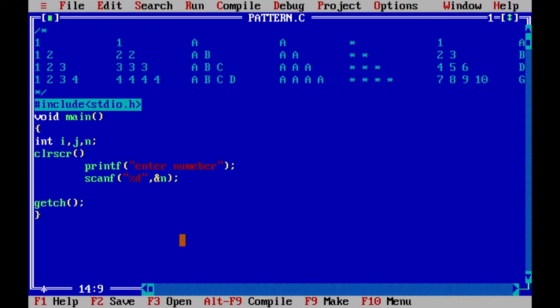See, I have declared two variables here, i and j, and also n to store the value entered by the user. Next, there is a printf statement so that it will print the message onto the screen, enter number. After that, through scanf, I will read the value. So whatever value is entered by the user, it will be stored in the variable n.